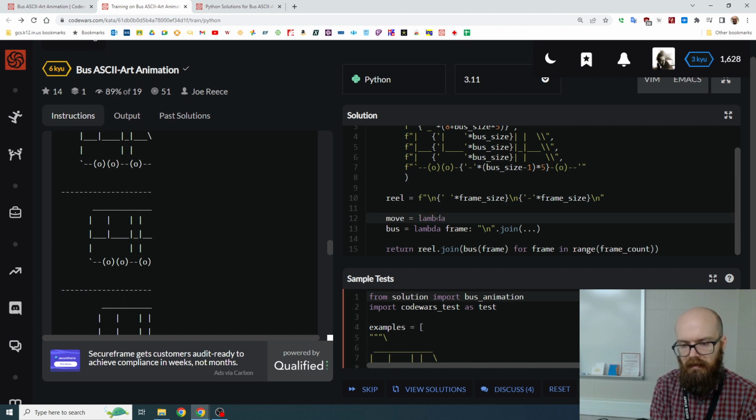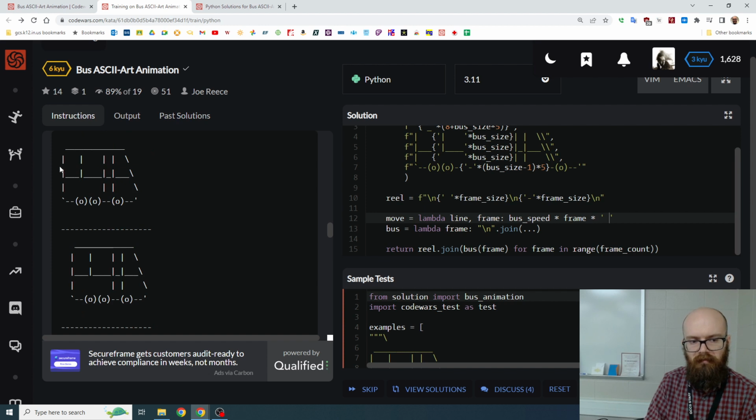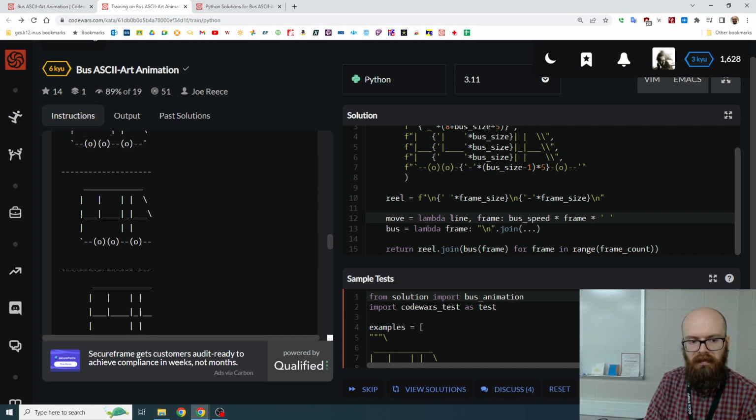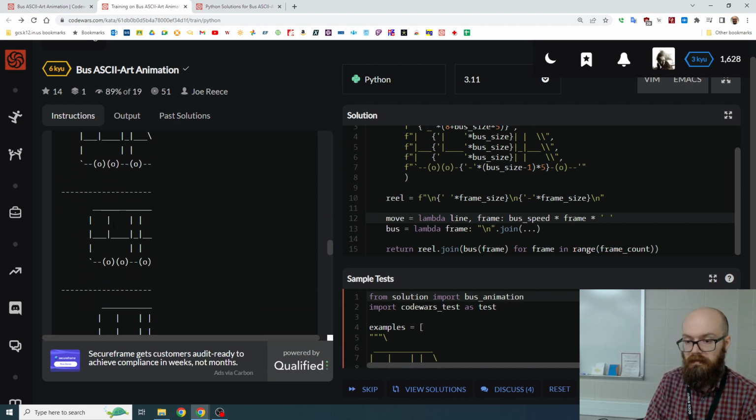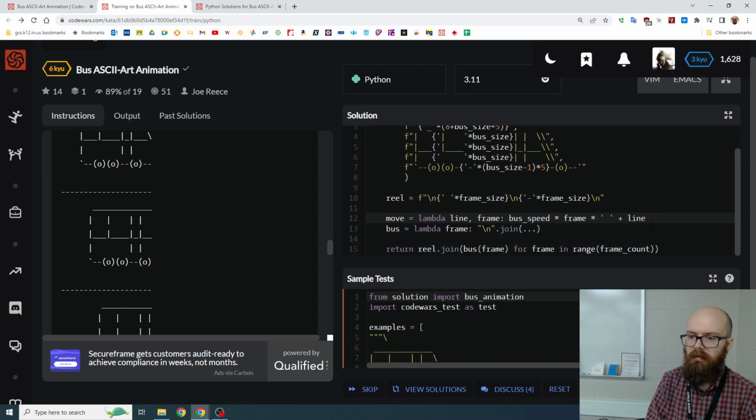So lambda, we're going to get the line and the frame, so we're going to return a new line based on how much we're bumping it over. And so we're going to go bus speed times frame times blank. So it's like if we're on the first frame, we haven't moved. We haven't moved. And then the next one we move a little bit, and the next one we move a little more, based on the speed and the frame. And then we do plus line. So whatever the old line was, which is the bus stuff, you go boom, boom, boom, add it up.